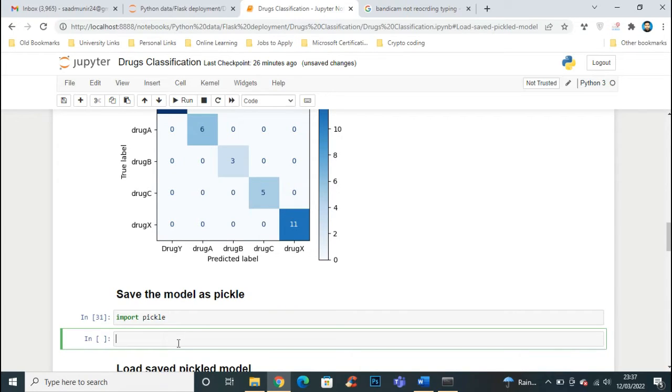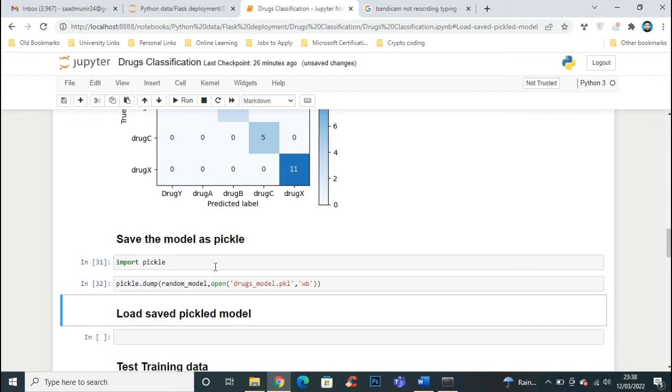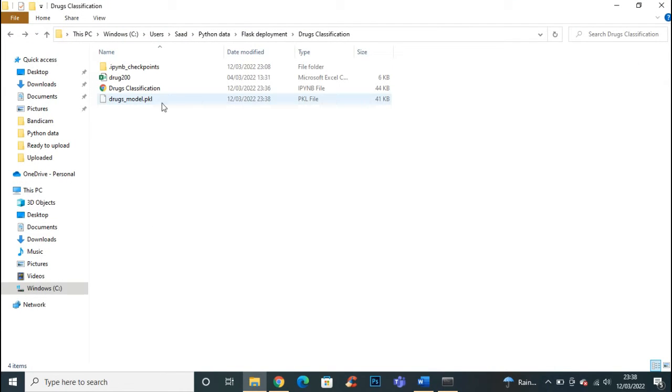Now I will use pickle.dump to dump the model, and then I will use the model name here, and we will open the file. So I will use open, and here I will write the file name I want to save the machine learning model in, and WB is used because I'm writing in binary, and you also have to write .pickle. Now if we run this and go to the folder, we can see that the machine learning model has been saved as a Pickle file.